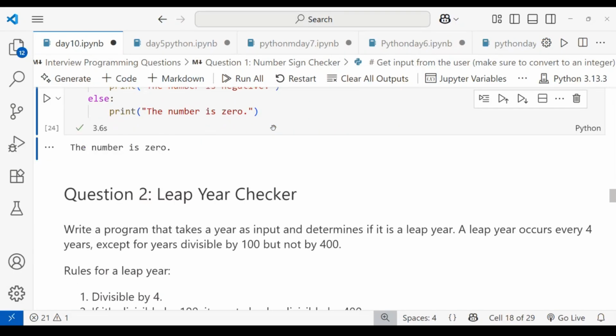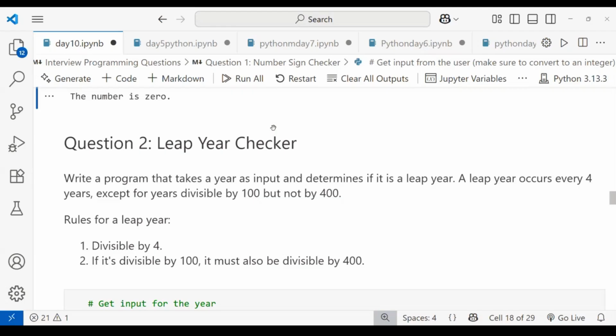Okay, let's do the next question, that is the leap year checker. For the leap year checker, we write a program that takes a year as an input and determines whether it is a leap year. A leap year occurs every 4 years, right? Except the years divisible by 100 but not by 400. The rule for a leap year is that it should be divisible by 4. Why divisible by 4? Because a leap year comes every 4 years, right?